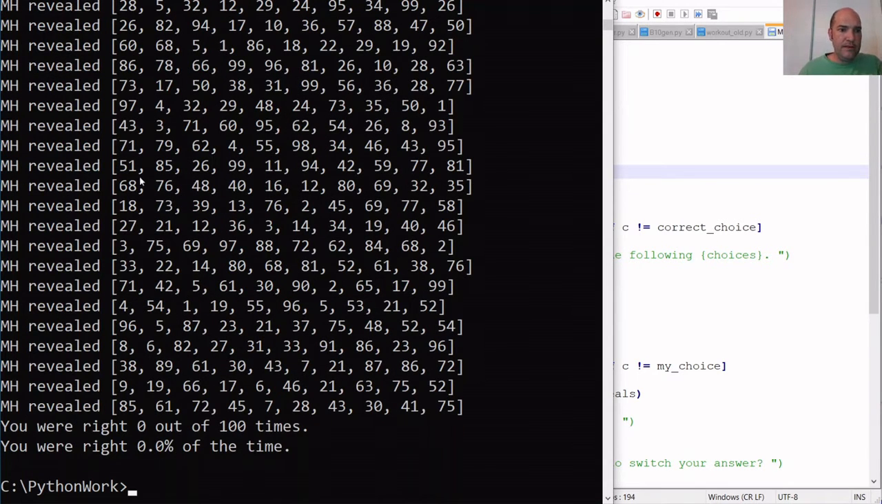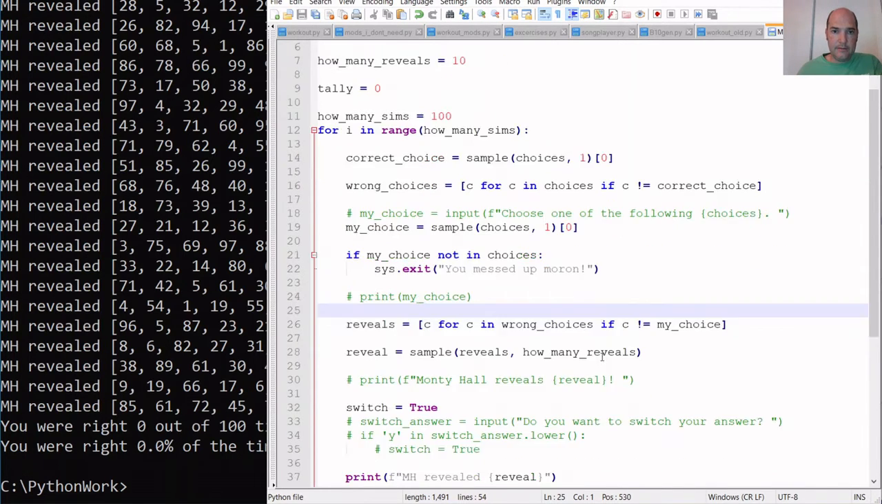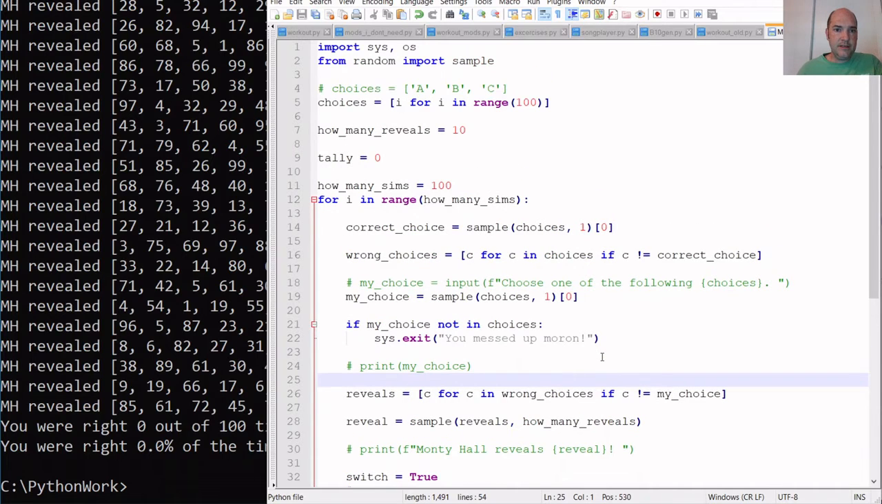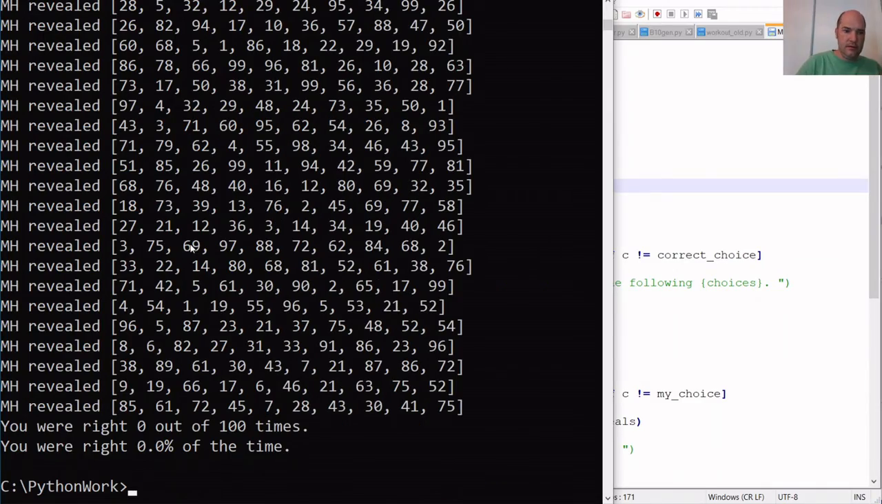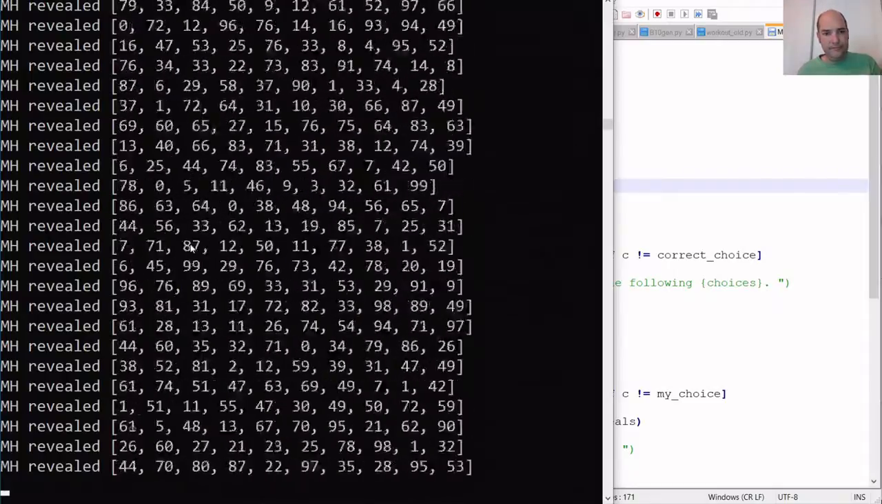Alright, so we revealed 10 doors, and it shows that Monty Hall revealed, and it has a list of 10 numbers. I was right 0 out of 100 times. Well, that's not encouraging. Now, is it just because of low statistics? I don't know. What if we did it 10,000 times? So now it's going very long.